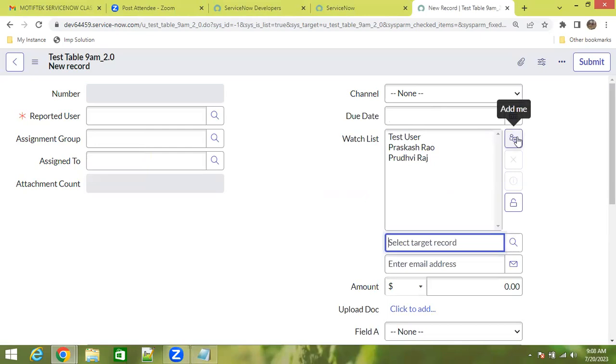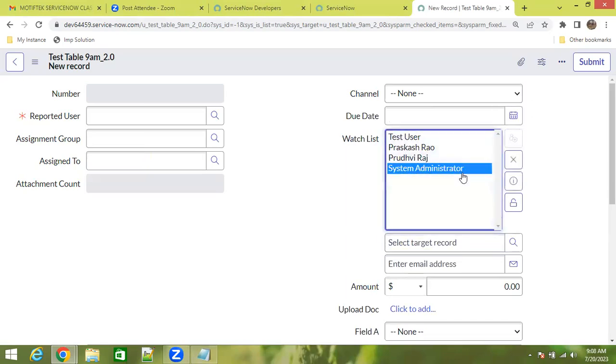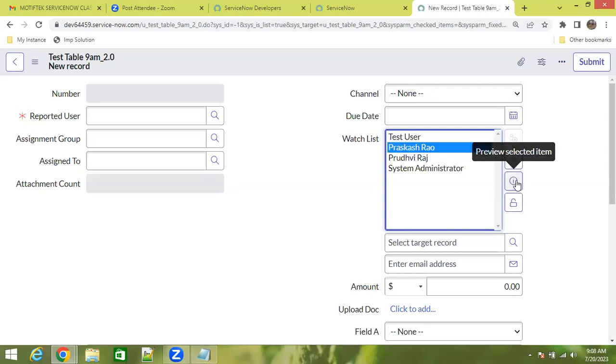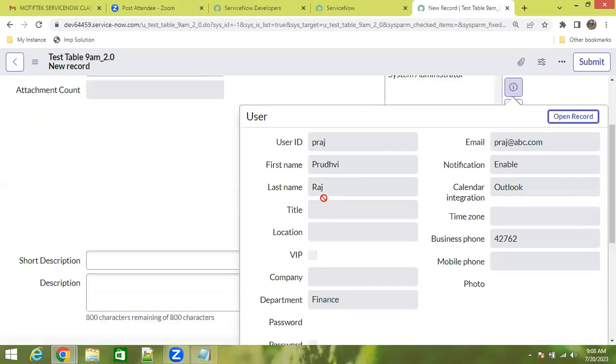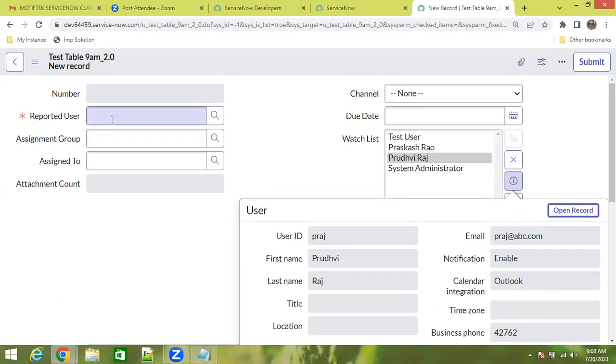This is Add me. Add me adds the current logged-in user into this list. So it is adding my username here, right? You can select any record and preview it using this eye icon. So select and preview.